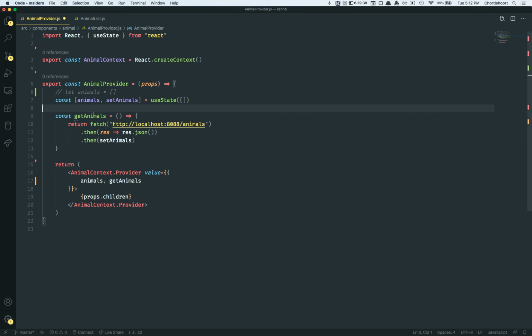So look down here on this line of code. This is how you are letting other components know what they can access inside of the provider. And right now they can access either the getAnimals function or they can access the state variable. Now I'm going to show you how to do this in another component that actually wants to use this data.